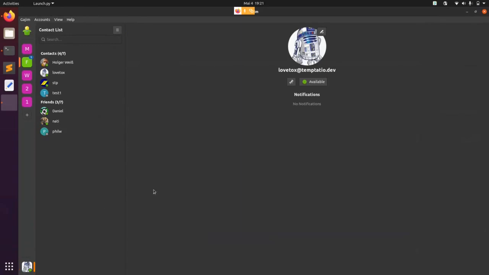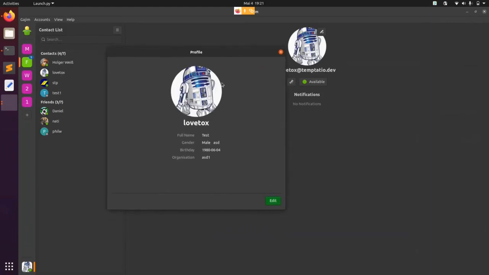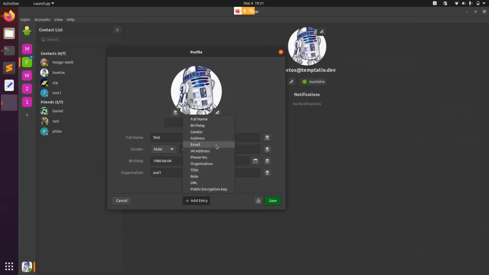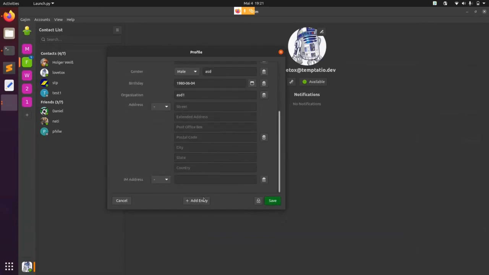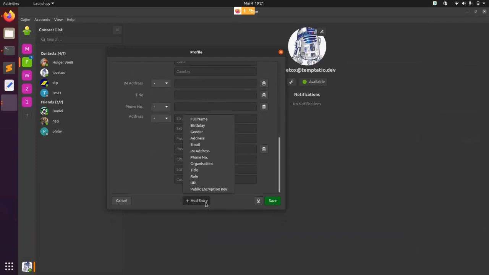We redesigned the profile window. This is now 4.4, so it now supports 4.4. So yeah, you can add as many entries as you want here. We tried to implement not the full 4.4 spec, only the most used fields, because the full 4.4 spec is quite big.